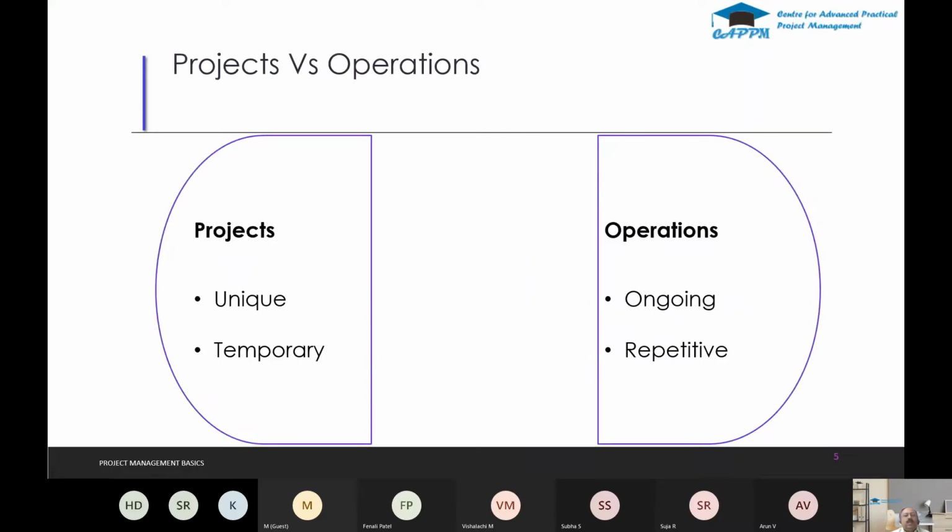We'll see how projects and operations differ. Projects are unique and temporary, whereas operations are ongoing and repetitive. Projects we already saw. So operations are ongoing and repetitive. The same type of work when you are continuously doing is called operations. Most of the maintenance type of activity, shutdown related work, will come under operations.